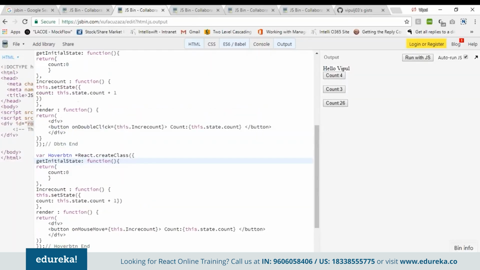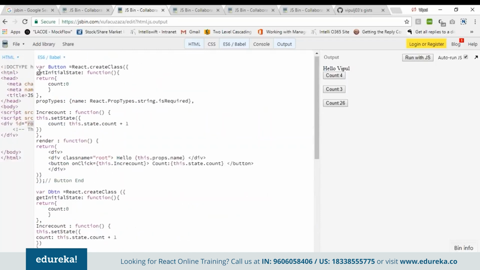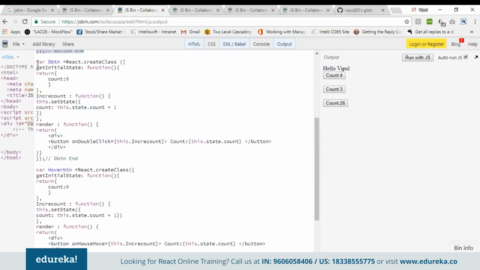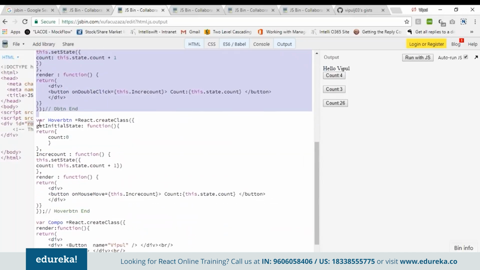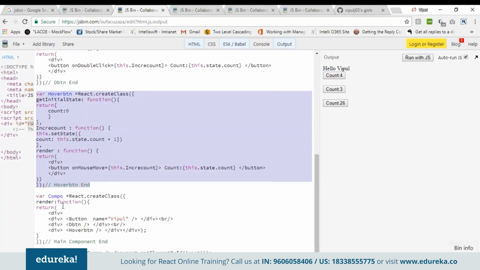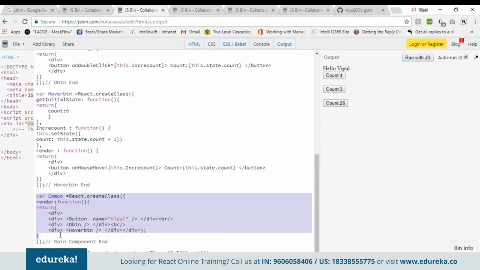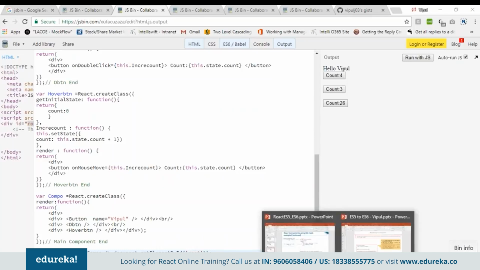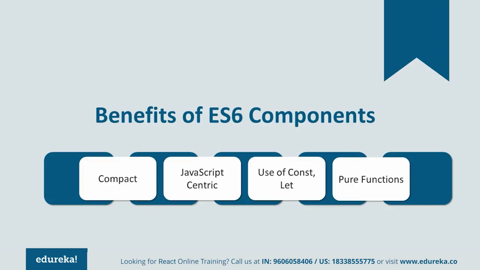So I'll repeat from this bin what I have written. We wrote a component with a button for the single click, then a double click component, and then a hover of the mouse component, and then the main component, which will bundle up all the other three components. And finally, we are calling using ReactDOM.render whatever we want to display on our DOM. So let's go back to the PPT again, and then we'll talk about ES6 now. What are the benefits of ES6 components? This was all till here. It was about ES5.